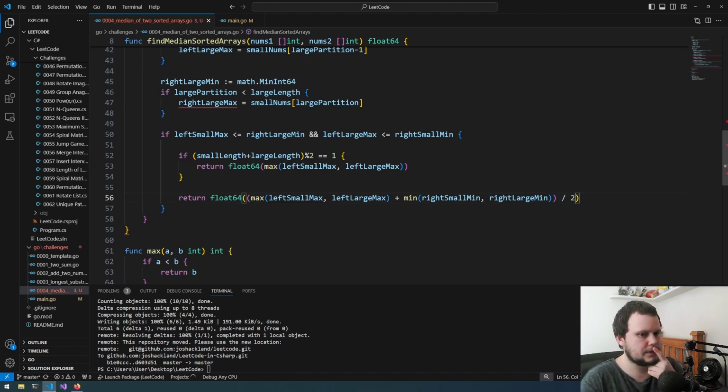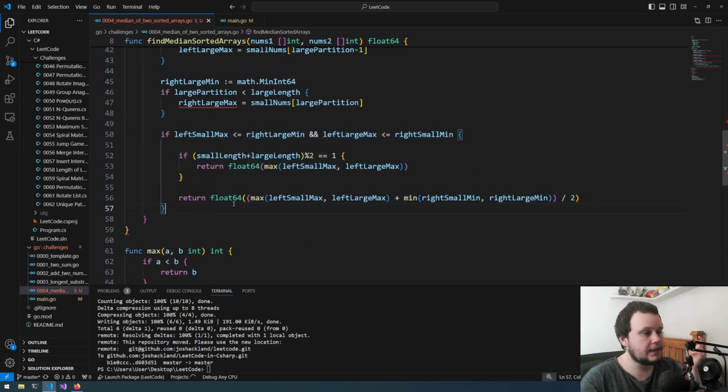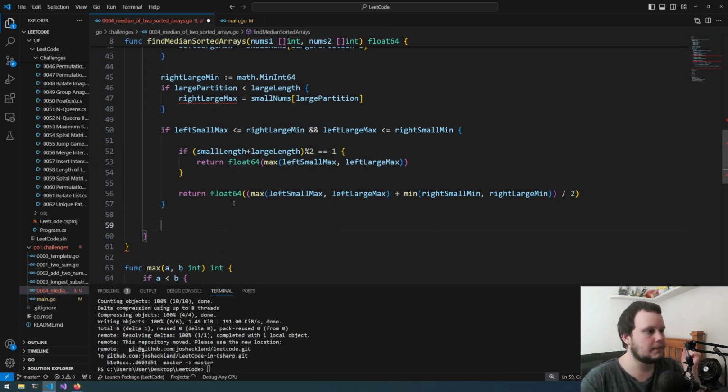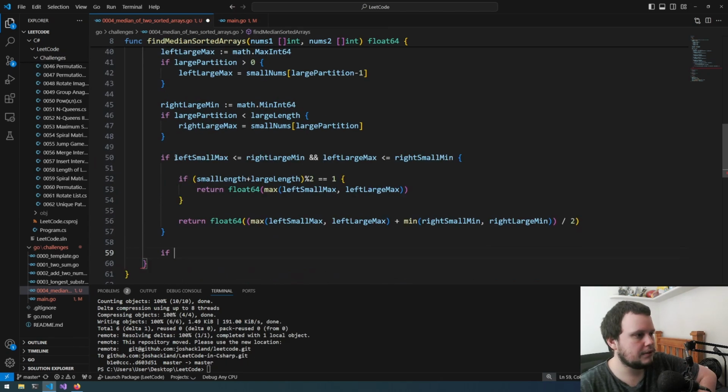Yes, that should work. So if we have the correct partitions created, then we return. But if we don't, we then need to adjust the partition number. So for that, which numbers would we be looking at? It would have to be either of these are wrong.